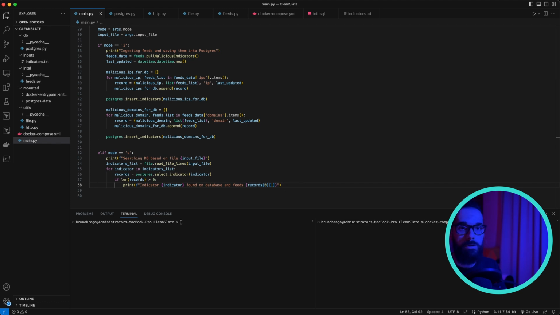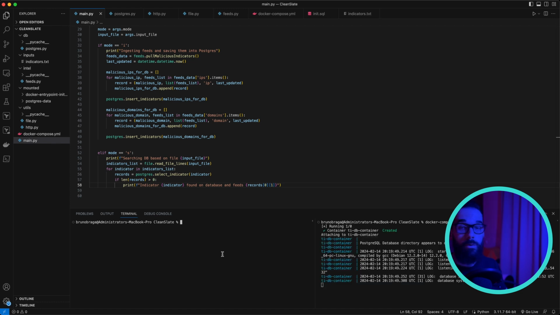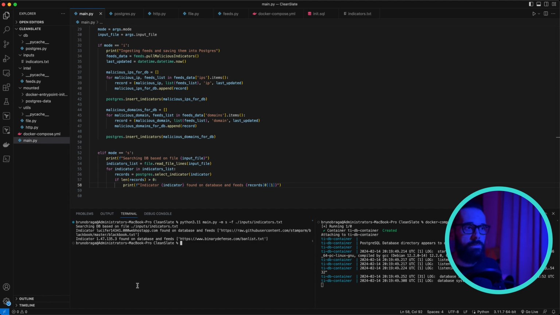Now we are going to bootstrap our database again, and now we are going to run our search. Now we run the script, and remember that the mode is now S, which means search, and we are going to pass as a second argument the file, which is going to be the input file containing the indicators. We run, and we can see that the script says searching DB based on file inputs indicators, indicator Lucifer web host app found on database, and these are the feeds. And the second one is the IP found on the database and feeds binary defense. And these were the only indicators that were part of the feeds that I was ingesting. The rest were not, and for that reason they were not found there.